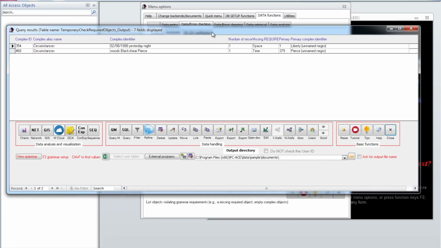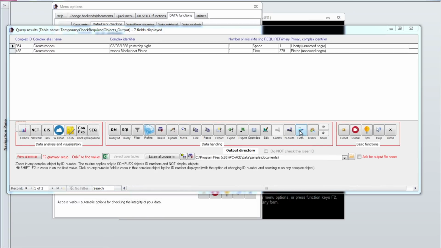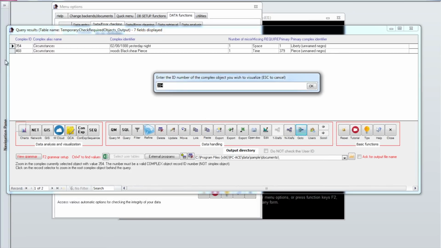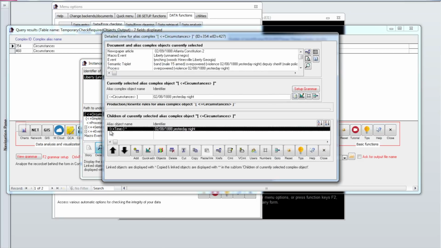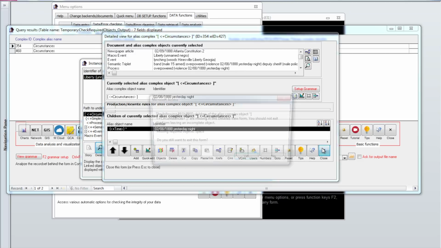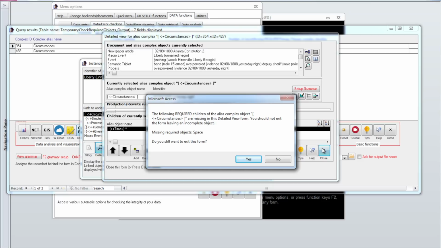And here's the result. If we click on the Go To button right here, PCAce will pick automatically the number of the record, 354, and then open this form from where you can select the object displayed in the records, and then open the Detail View form from where you'll be able to edit all the errors that are under this complex object. In our case, the required object space is missing under the object circumstances. If you close the form, not surprisingly, PCAce will warn you, telling you that space is missing.